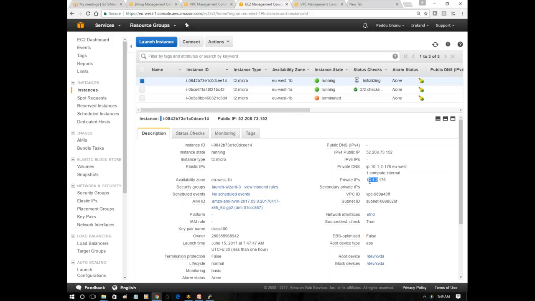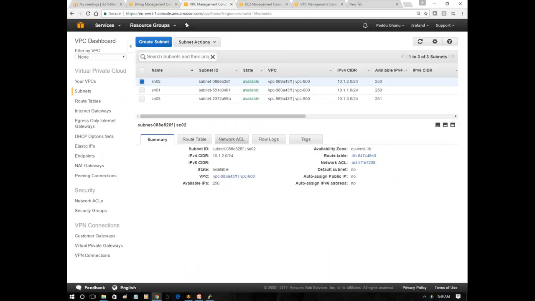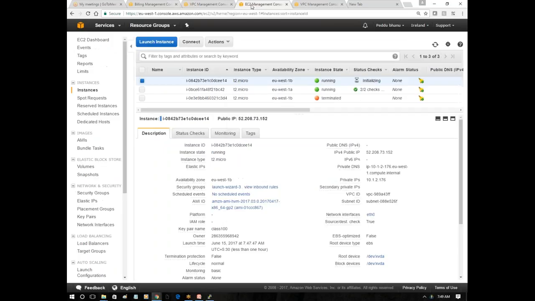Whatever the IP address after this range, it will change for each instance. This part will be common. Whatever the instance, if you launch in subnet 2, it will be the same. So 2 means subnet 2. How and why? Because when we created subnets, SN02, what is the range that we gave? 10.1.2.0/24. So by looking at the IP address, you should be able to tell it's subnet 2.